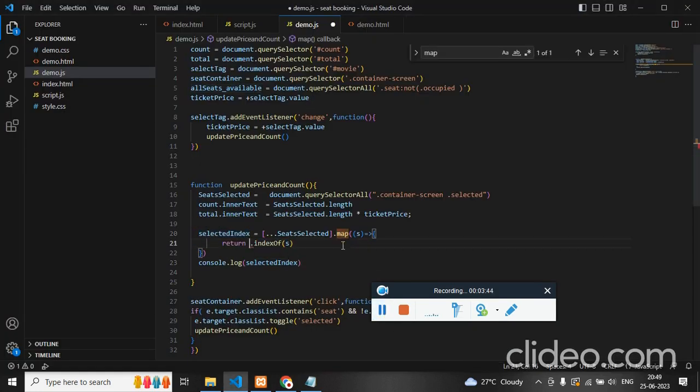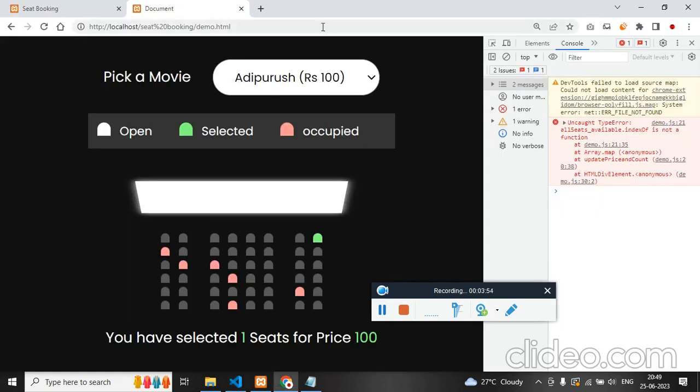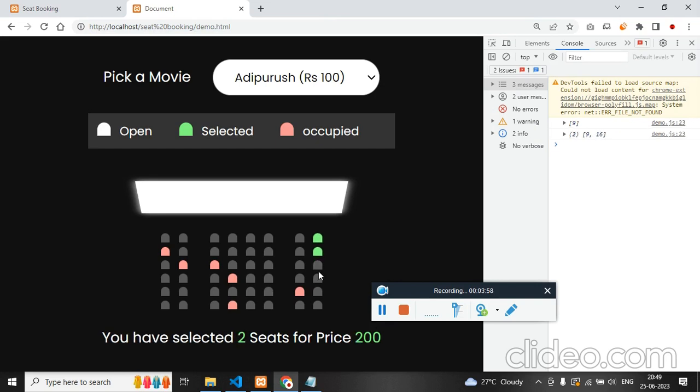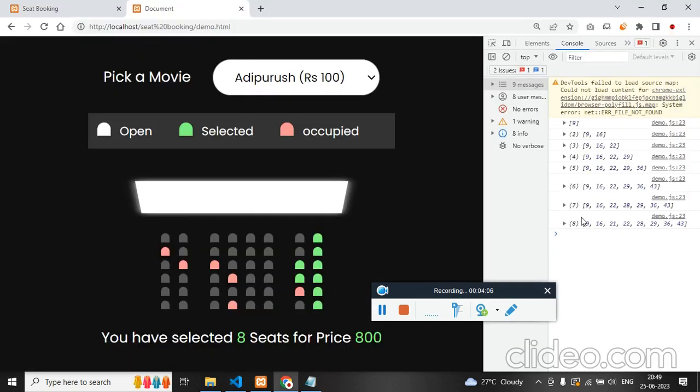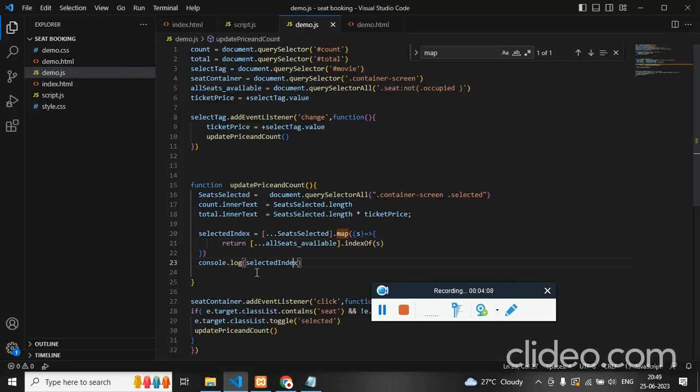So this indexOf will again work only on arrays. The querySelectorAll returns the NodeList, and the spread operator returns the array. So now you see we are getting the indexes in the form of an array, not the NodeList. Now we need to save these indexes to the local storage.